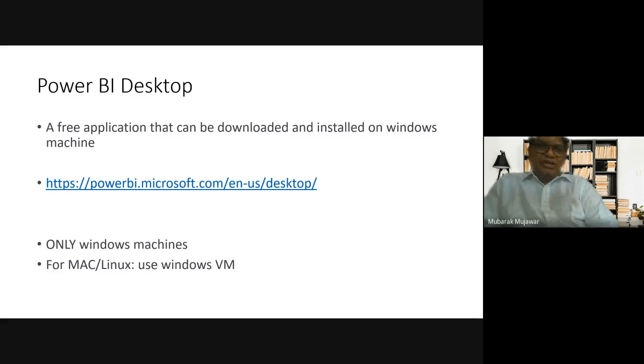Now, unfortunately, Windows machine is the only machine where you can install Power BI Desktop. If you are using Mac or Linux, I would recommend going for a Windows virtual machine, and then you can run Power BI Desktop in that virtual machine. Let me know if you have any difficulty installing Power BI.